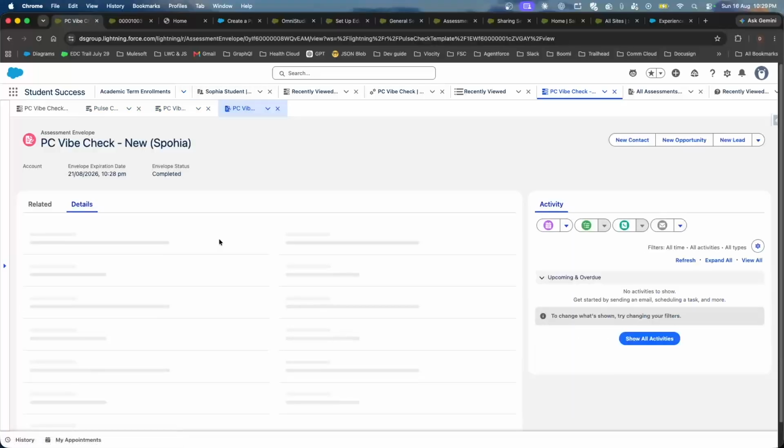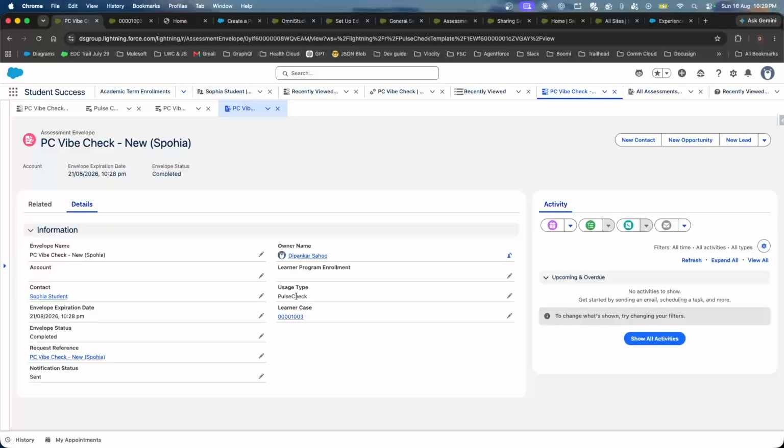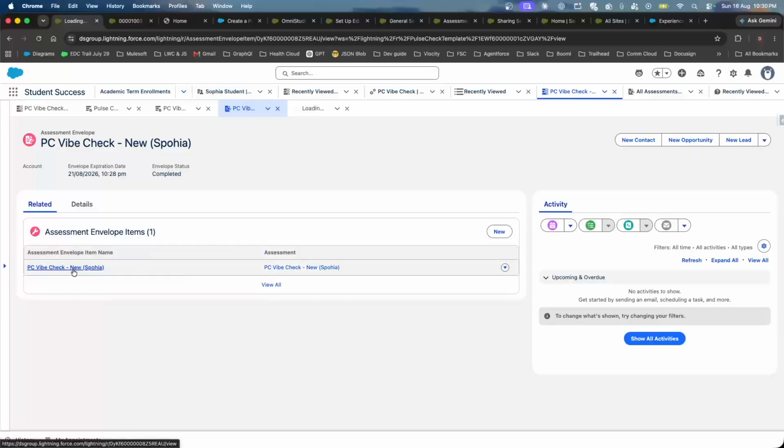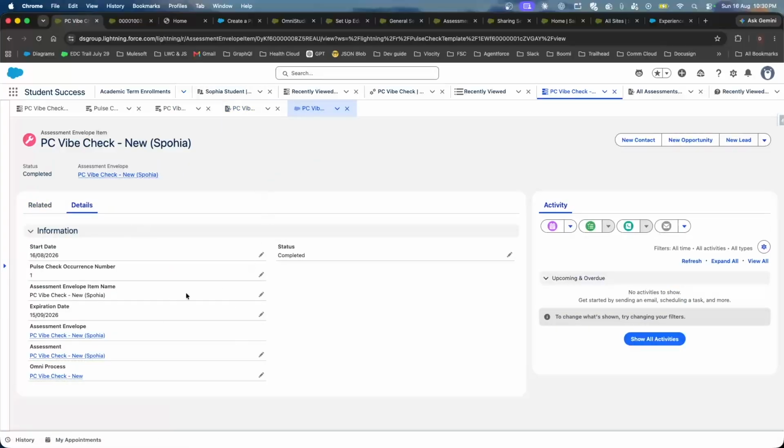Now if we go to this pulse check, we can see that related to this pulse check, an assessment envelope is created with the user's type as pulse check and the learner case, a particular learner case. And then if we go to this assessment envelope, we can see that another envelope item is created, right? So this is how this happens.